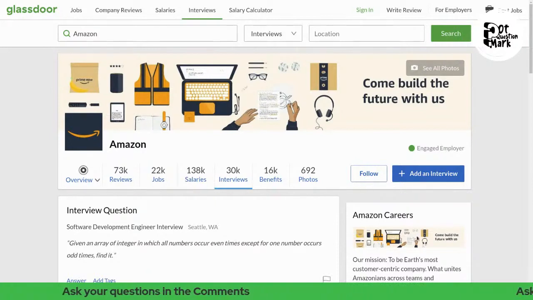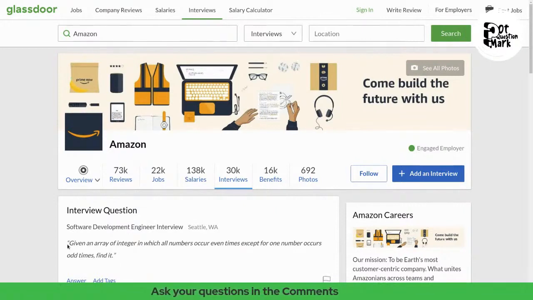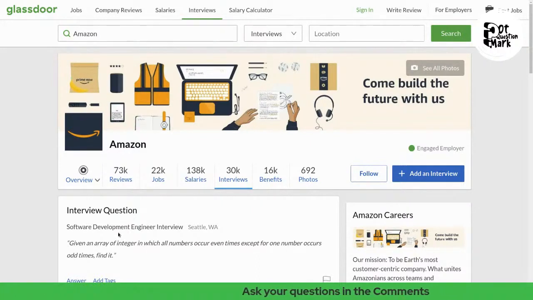Okay. So guys, in a nutshell, this is the question that we are going to solve today. Given an array of integers in which all the numbers occur an even number of times and only one number occurs an odd number of times, we have to find that number. This question looks easy, and it is also easy. It is not a tough question, but it is tricky.